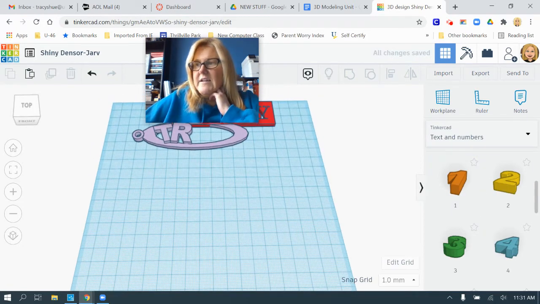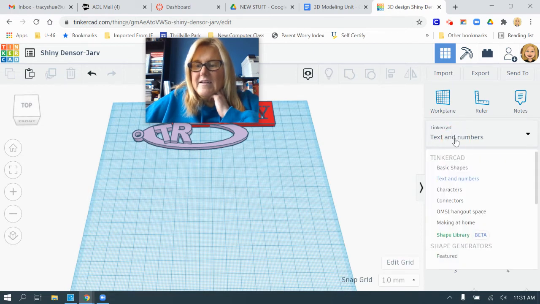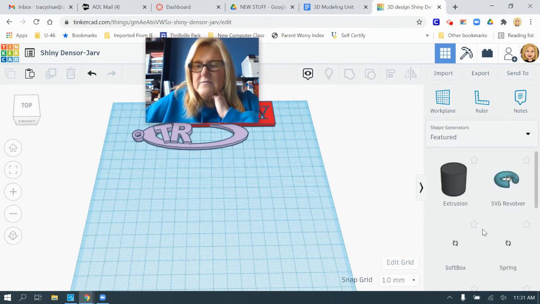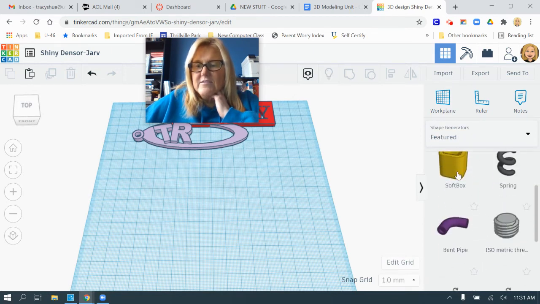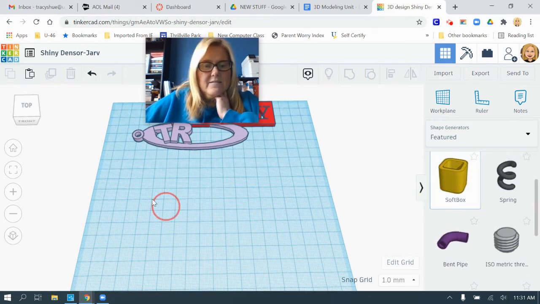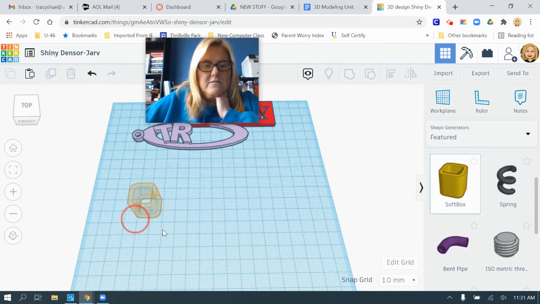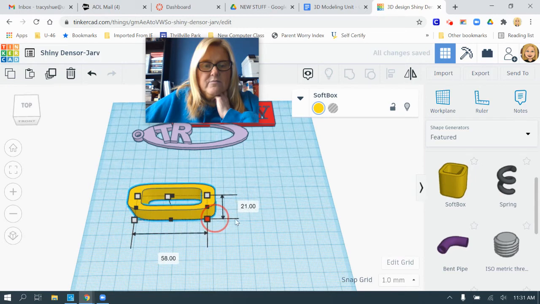All right, so what did I do? The first thing I did was I found, gosh, I wish I would have written down where I found these things, but I think I went into featured shapes, possibly. Yeah, and I used this soft box. And I pulled it out to around 100.